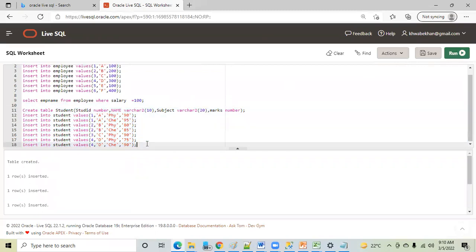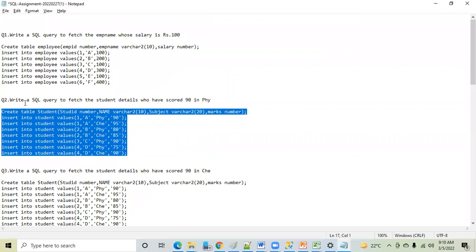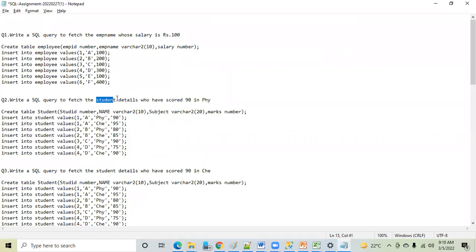So I have created the table, and we have inserted data as well. Let me check the data. So let's start from the student table. Okay, so this is the data. Now, what is the question? Write a SQL query to fetch the student details.